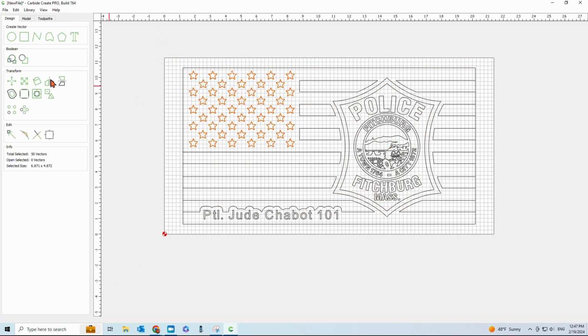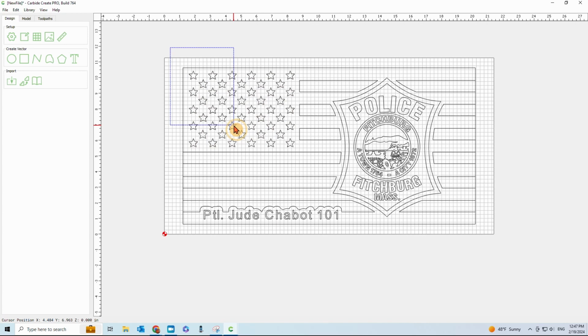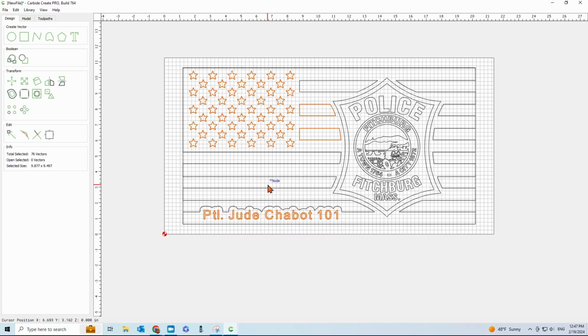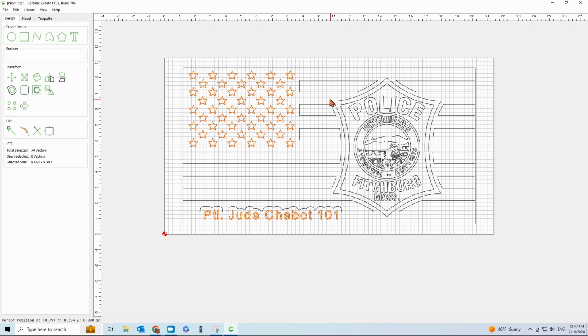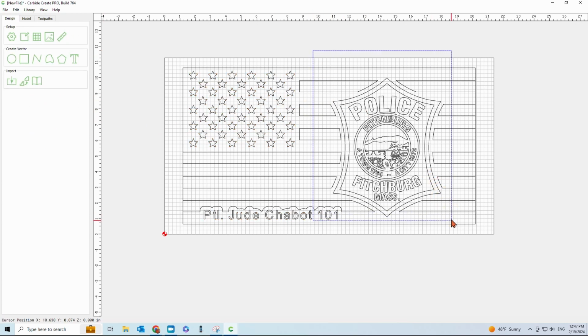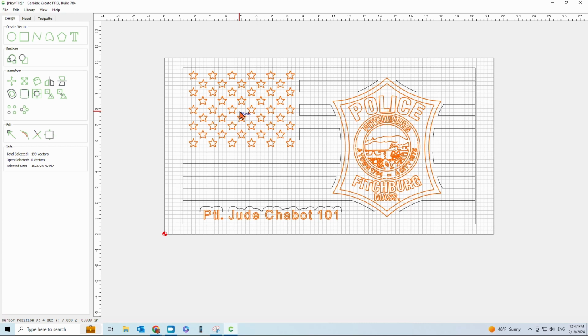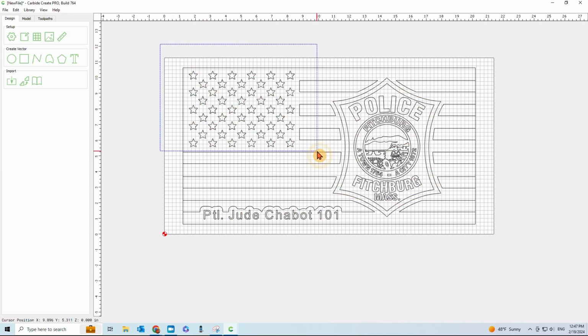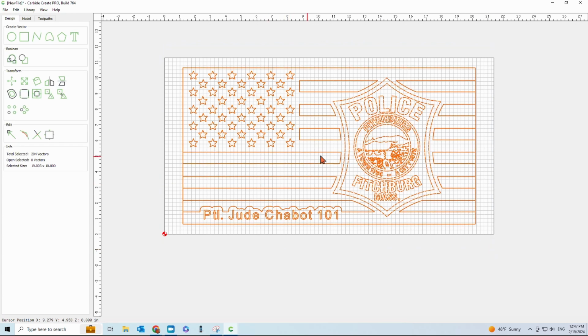So first I'm going to do the stars. Actually, I'm going to do the stars and the name, because I'm trying to make this look exactly like yours. Although I think the one you sent me was a little different than the one you did, because I know the name was up here farther, but not important. So I'm going to make that one group, and then I'm going to make the badge one group. And then I'm going to make the stripes one group.